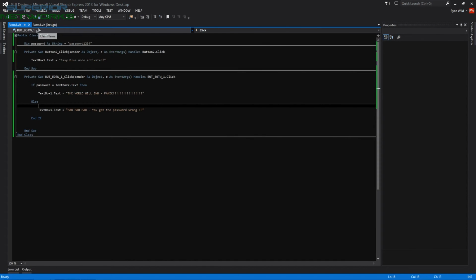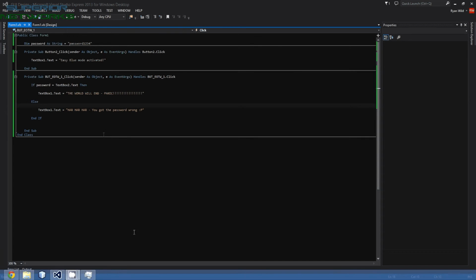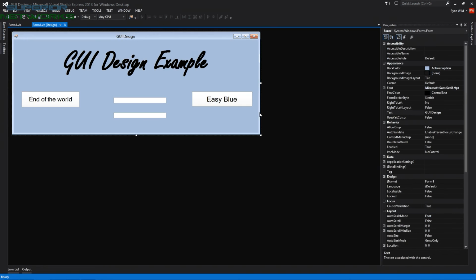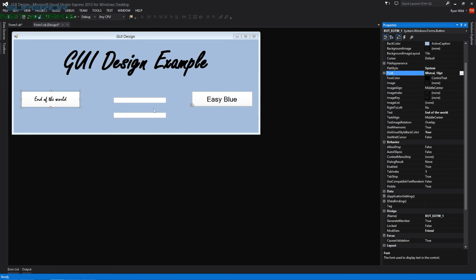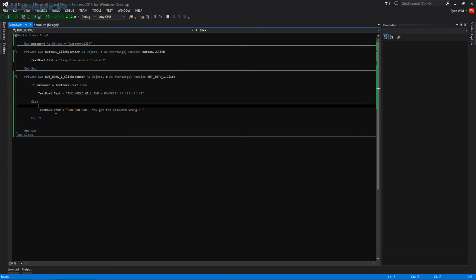So what I'd recommend you do is experiment yourself: add more buttons in, add more text boxes, make it more complicated, and perhaps spruce it up a bit, change the fonts in there, which you can just do in here, make it whatever you want it to look like, and just comment any questions you have and I'll try to answer them.